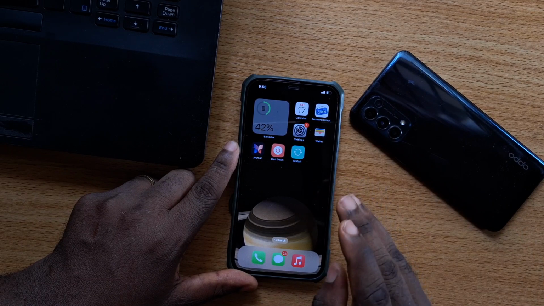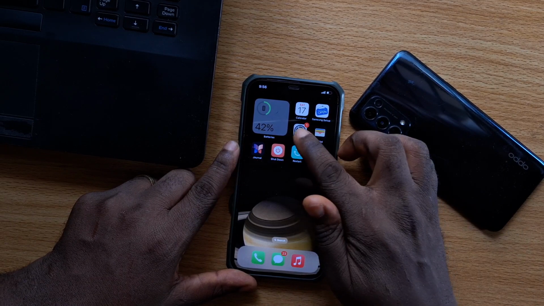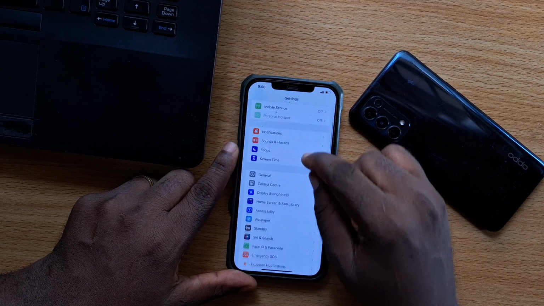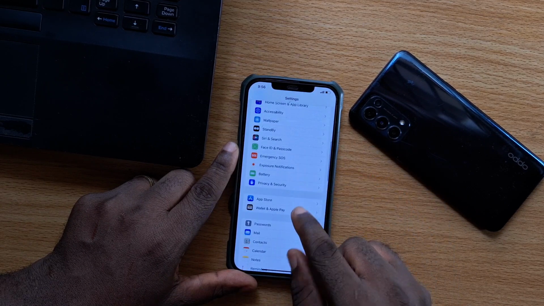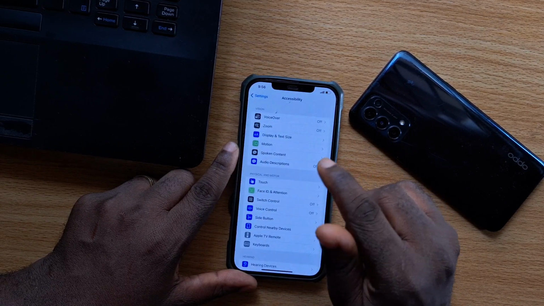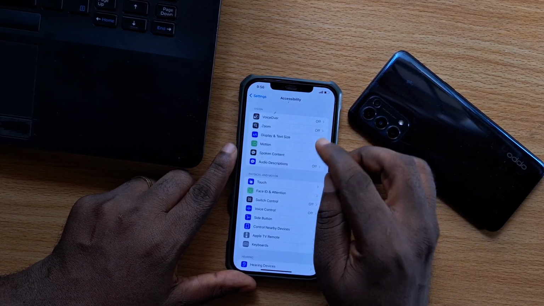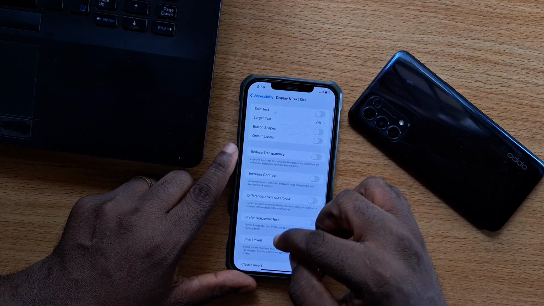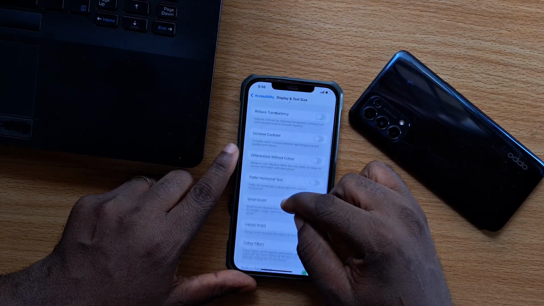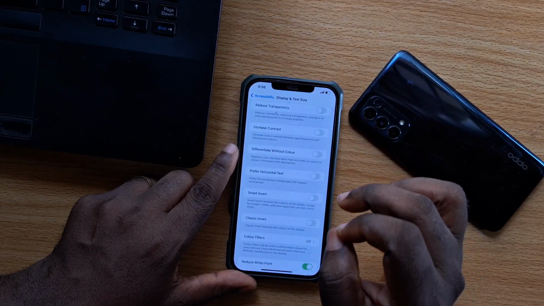Now to turn on invert color on your iPhone, the first thing to do is go to your iPhone settings. Scroll down and click on accessibility. Just keep scrolling until you get to accessibility. Then choose text and display size. Then select display and text size. Once you've selected that, scroll down a bit until you get to smart invert or classic invert.